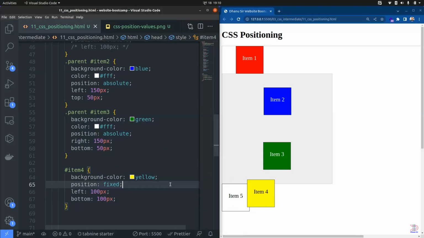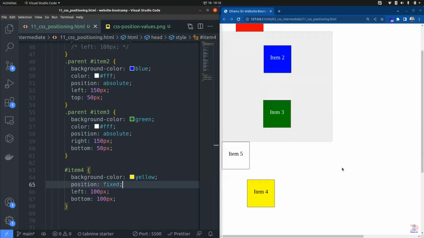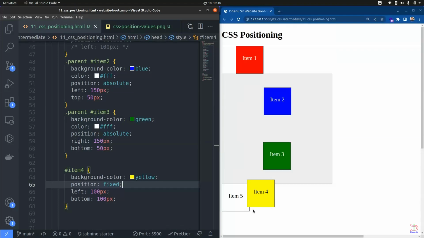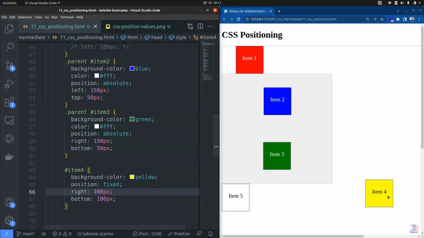Now let's see what this position fixed means. If you see, I will scroll the page, and there you go, our item 4 is still left 100 pixels and bottom 100 pixels. So the position of item 4 is fixed to the viewport. Now if I make right as 100 pixels, there you go. Item 4 is 100 pixels from the right of the viewport of this page, and 100 pixels from the bottom.